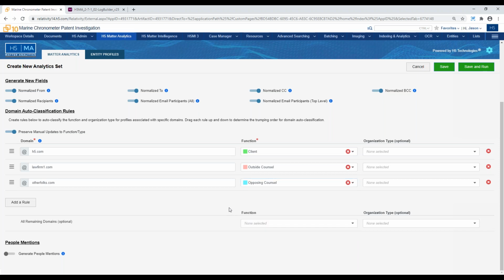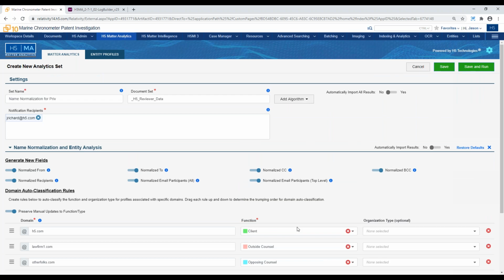You can customize these, add these, and really develop a nice way to get a big head start understanding who's in your data population. So once you've decided which domains add up to which role and which function and the role they play, you just click Save and Run. And then what we do is we generate entity profiles. And this is where you get to make some decisions and control the inputs that will go into privilege identification.